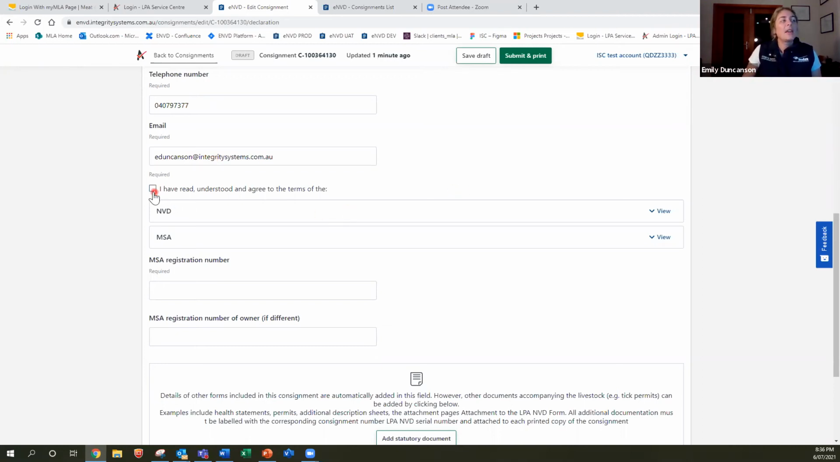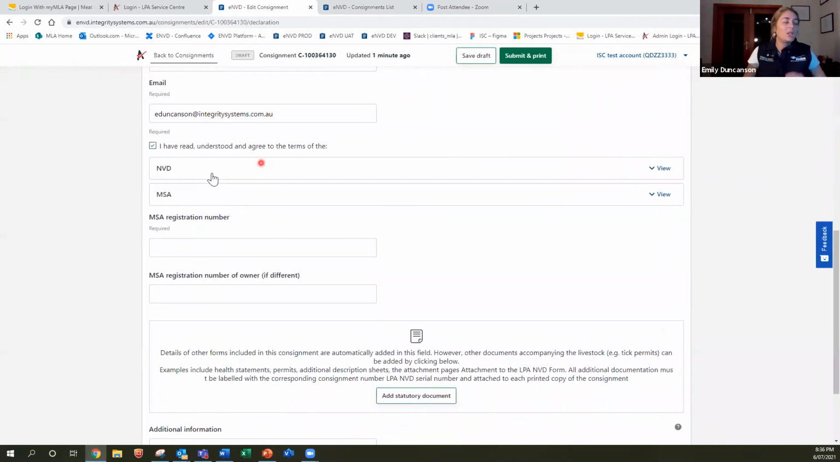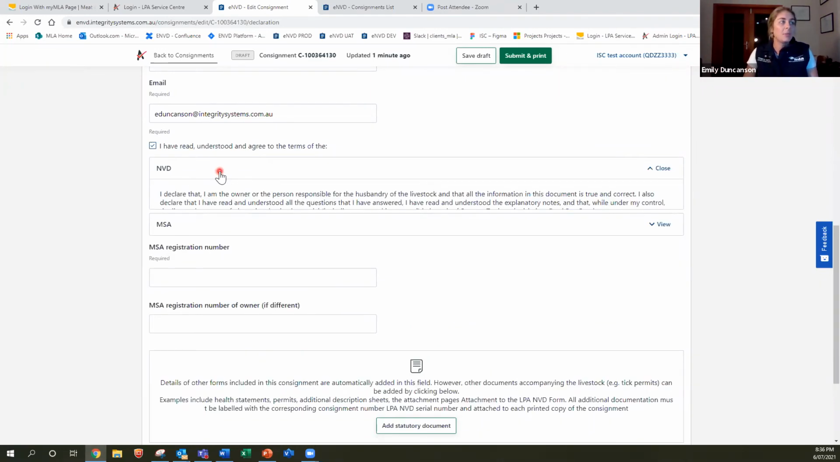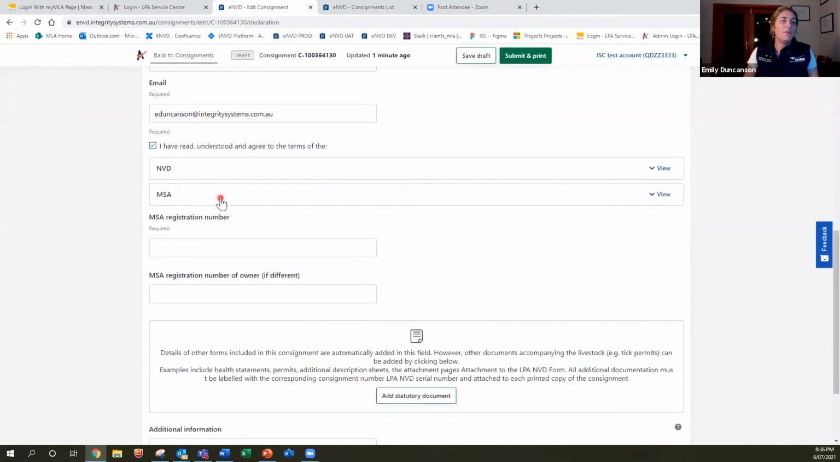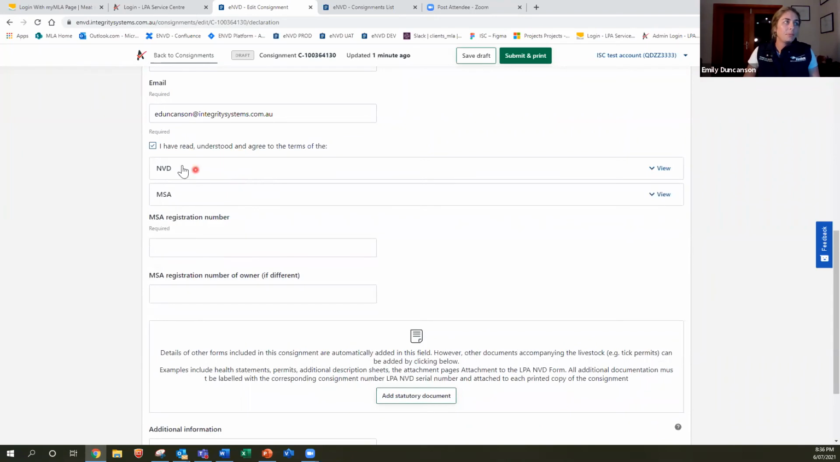And then you'll be ticking that you do declare that you have read and understood and agree to the terms that are below. And we will list the terms for each of the declarations that you have said that you wanted to be a part of the consignment. So in my example here, I've got NVD and MSA, and you will see the declaration text there. By ticking that, you are declaring those particular terms.